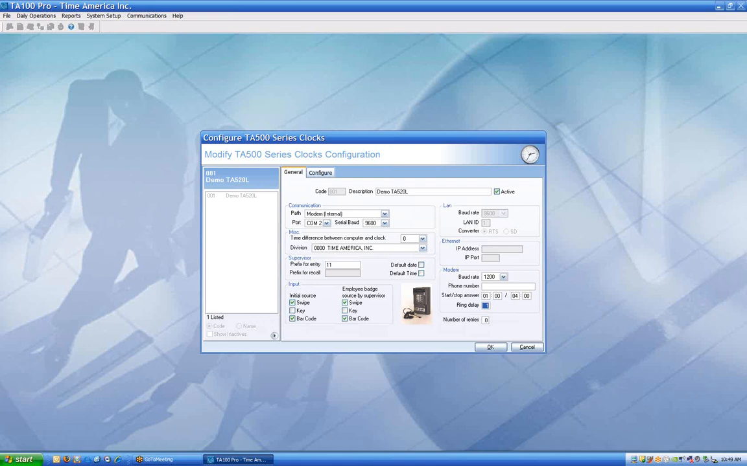The ring delay: depending on if they are going to that clock, if it is sharing a phone line with something, they may have a ring delay that they want to put in place. The last item there is the number of retries. Again, depending on which method you're using to communicate, they certainly may want to put at least 2 retries there, or at least 1 retry, shall I say.